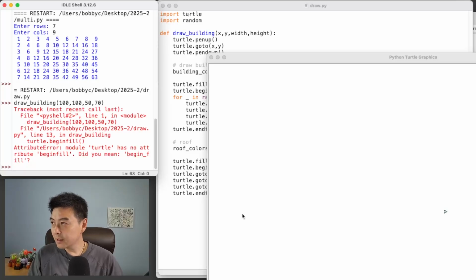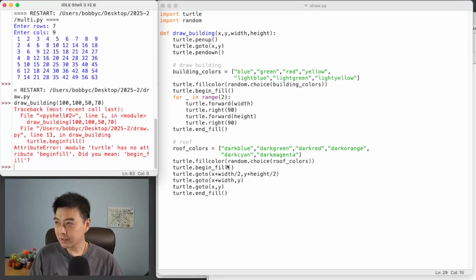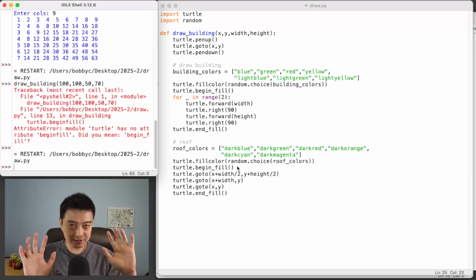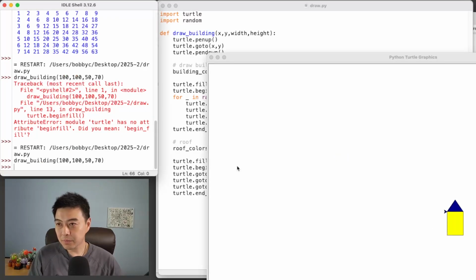This is not working. In fact, I spelled begin fill wrong, and begin fill should have an underscore, and end fill should have an underscore, and so I should do those. So this is good because we're kind of running into our debugging mode here, right? So I'm going to run this again. So notice that if this is my task, then it's pretty simple. I just want to make sure that this part works, right? All right, so we'll call this again. See if it works now. Okay, I'm pretty happy with that. So there's my little building.